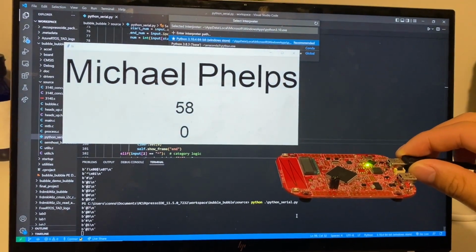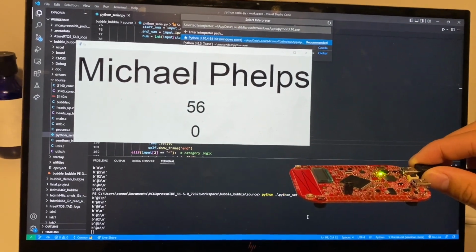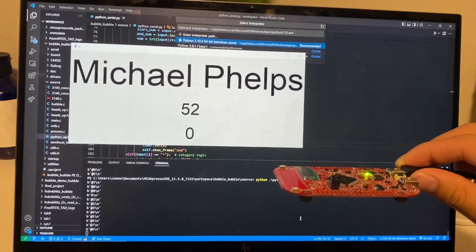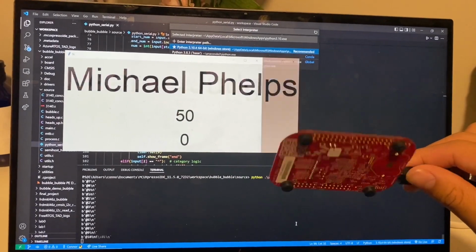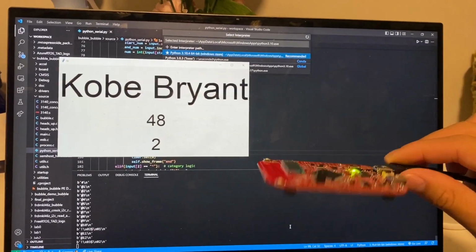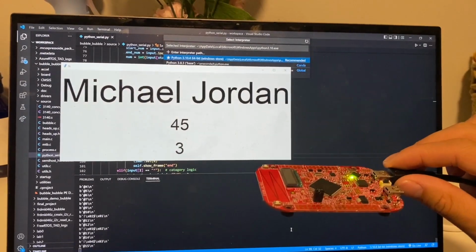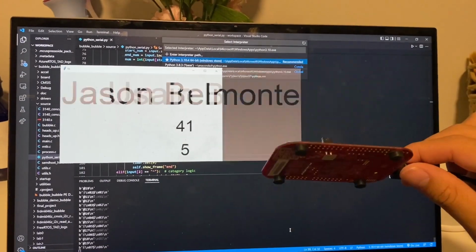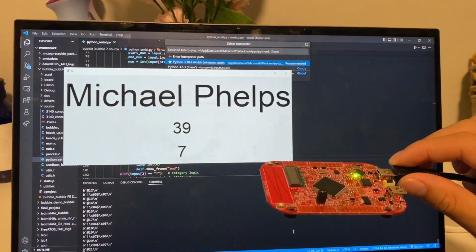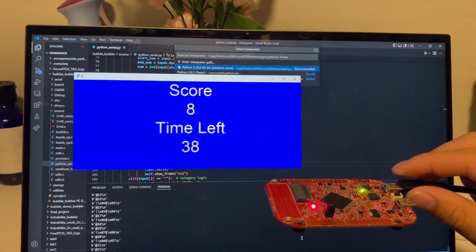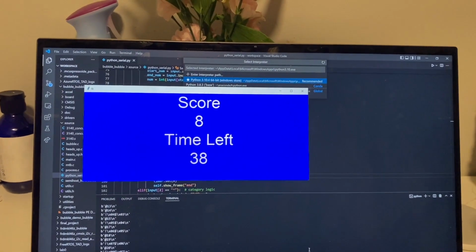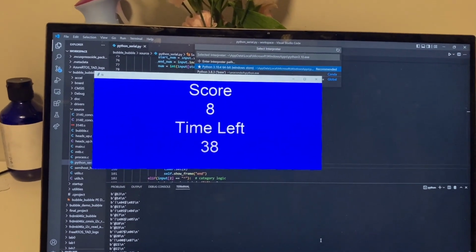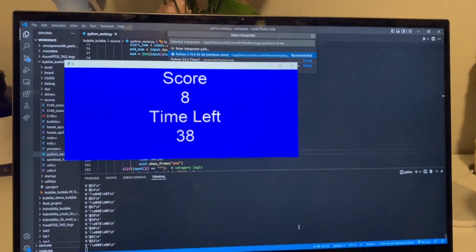We start off at 60 seconds, which is displayed in the middle number, and the score on the bottom starts at 0, and once we hit 8, it will go to the next screen. So let's go through each, and by tilting downwards, it marks it as correct and removes it from the list. And as you can see, once we've gone through all 8, we have a final score of 8, and the time left is 38 seconds because we have not elapsed the full 60 seconds.